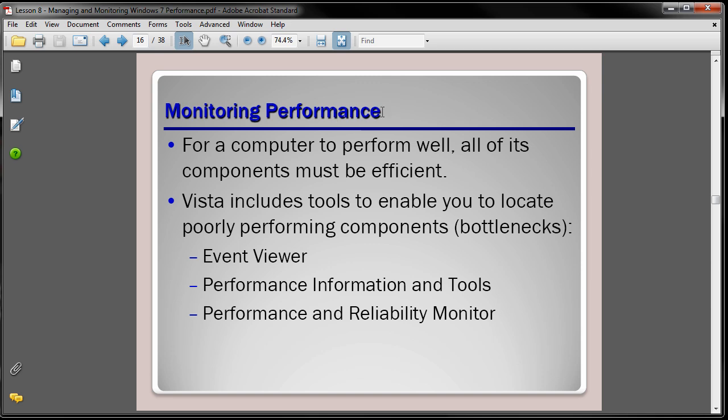For a computer to perform well, all of its components must be efficient. We know that when we received the Windows Vista operating system, one of the big things was the video card. We needed 128 meg of dedicated video in order to run the Aero functionality. So a lot of the old Windows XP machines required hardware updates or new computers altogether. Vista and Windows 7 include tools to enable you to locate poorly performing bottlenecks: the Event Viewer, and the Performance Information tools. We're going to take a look at some of these.